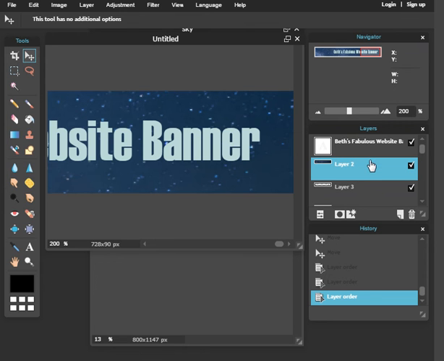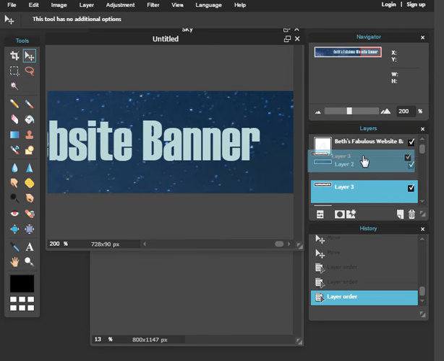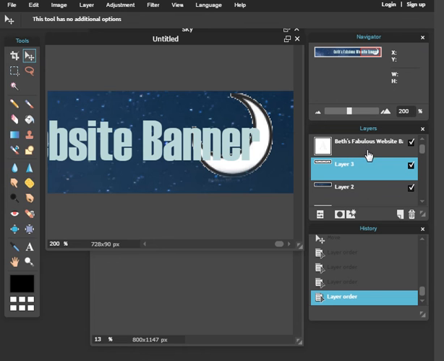So that if you wanted to, you could put that entirely. Now I've moved the stars above the moon layer, and now it's not visible at all. But I'm going to drag it back up, and now it's visible. So you can keep moving your layers around, and that makes a big difference.